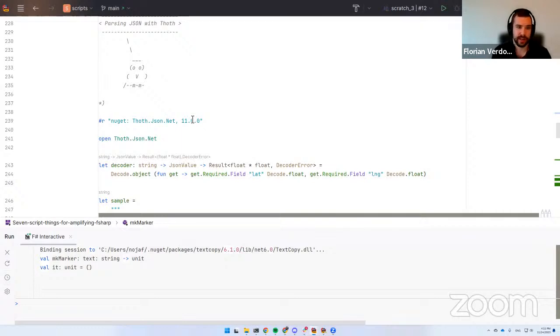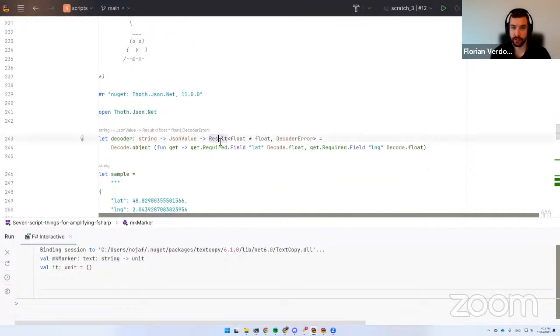That's why I'm more a fan of trying to decode JSON, as in, I expect this is what my shape looks like, and give me a result, whether that's going to work or not, versus just expecting that this produces a float.